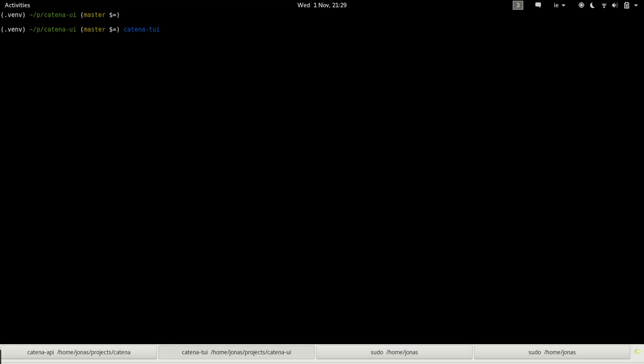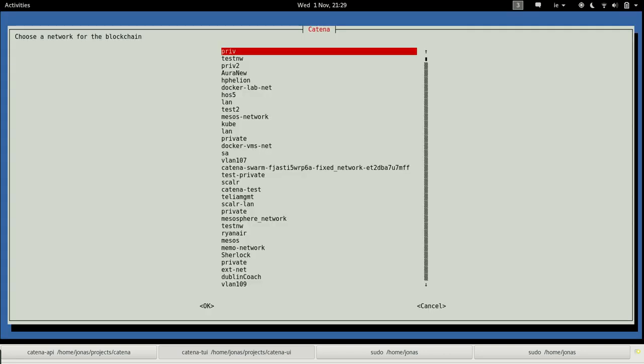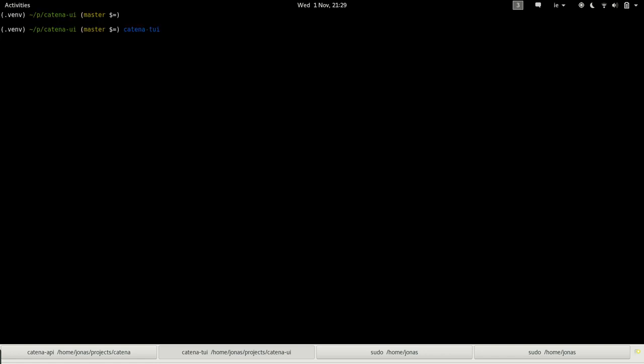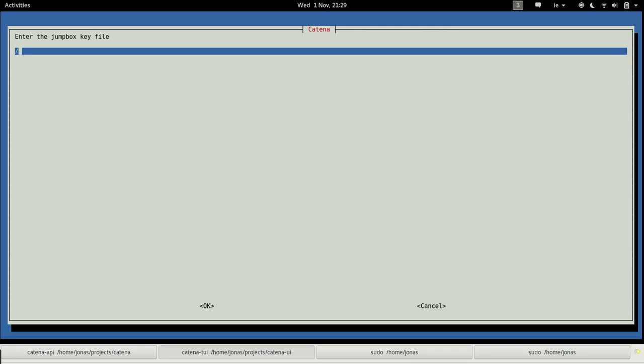Next we need to choose the flavor for the initial controller, select the network we want to deploy in, and we need to select the jump box. We only have one at the moment, and give it the SSH key so we can SSH into the jump box.